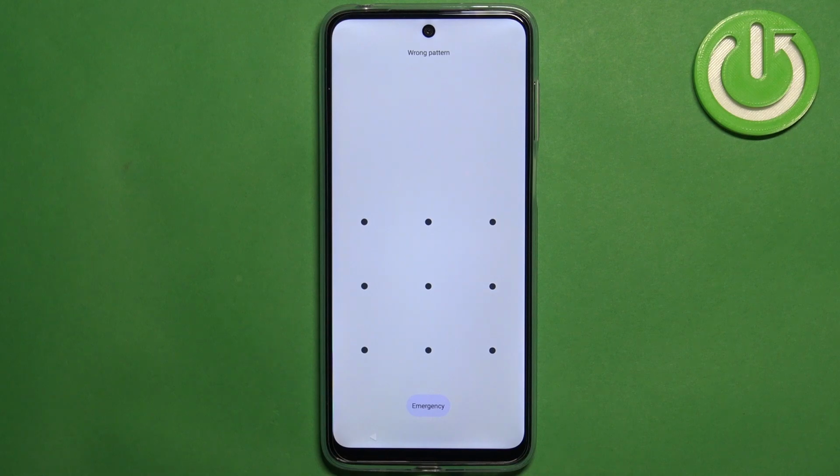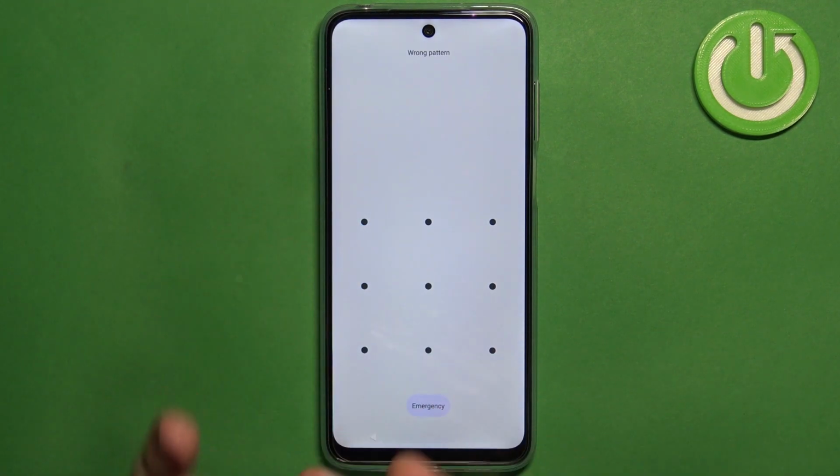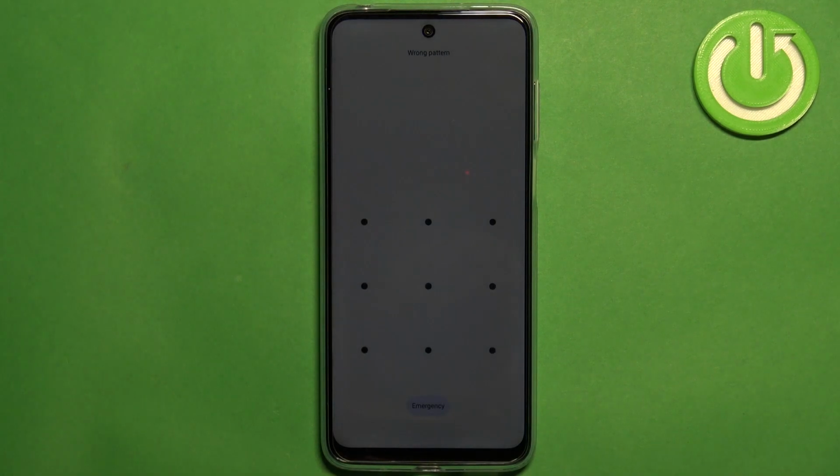So let's say you have the screen lock protection enabled and you forgot your PIN, password or pattern, you don't know how to unlock the phone. You can factory reset it and it will remove the screen lock, but also it will remove all of your settings and data from your phone. So you need to be aware that you will lose basically all data, settings and stuff like that from your phone.